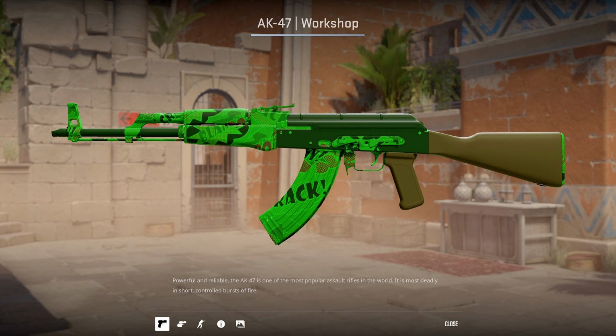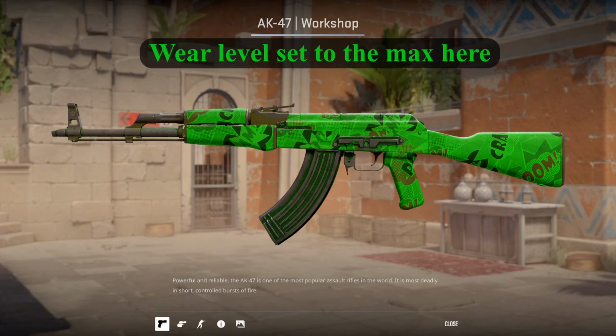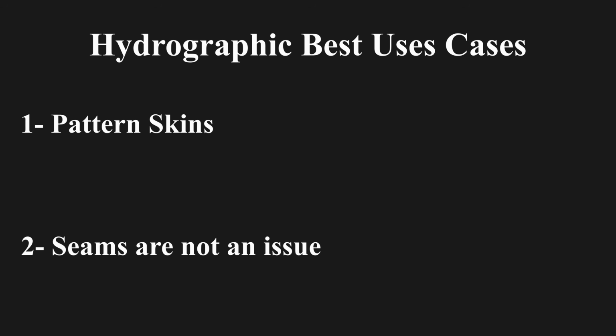And one final thing worth mentioning about the hydrographic style is that it supports wear control using the alpha channel. If you set a dark alpha across the pattern image, then the areas where the pattern appears will be preserved in worn levels. So to summarize, the hydrographic finish style is suitable for those who want to create a pattern skin and don't need it to be seamless.